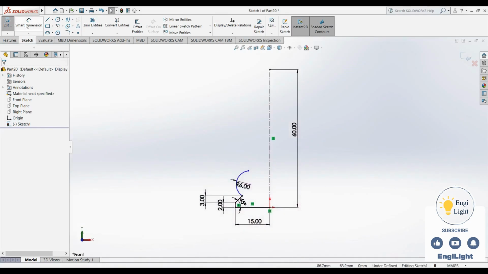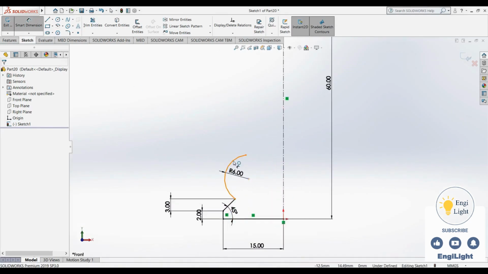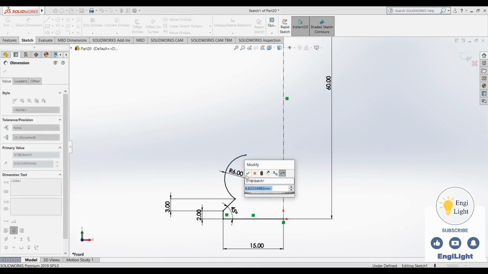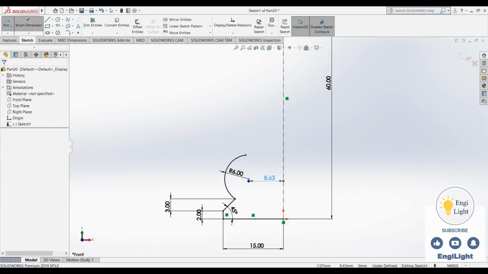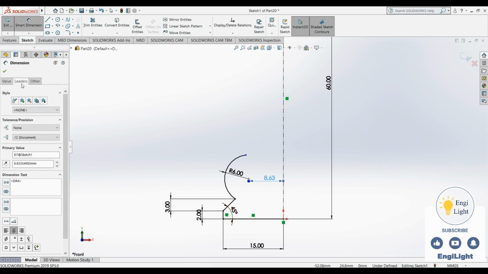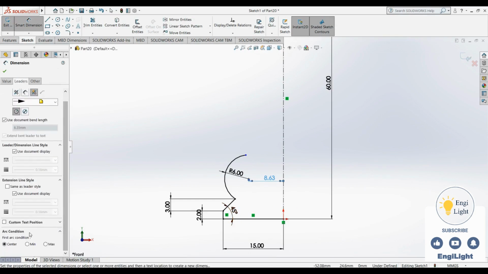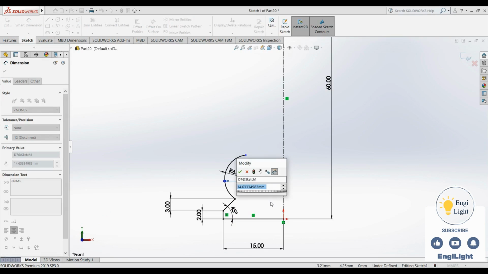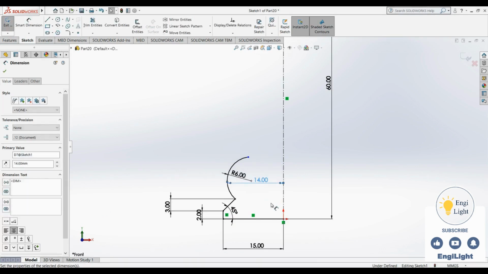To set this distance, I select the arc and the center line. Confirm the dimension, then select the dimension leaders. In the left-hand panel, I go to the Leaders tab and set arc condition to max. Then, I adjust the dimension to 14 millimeters.